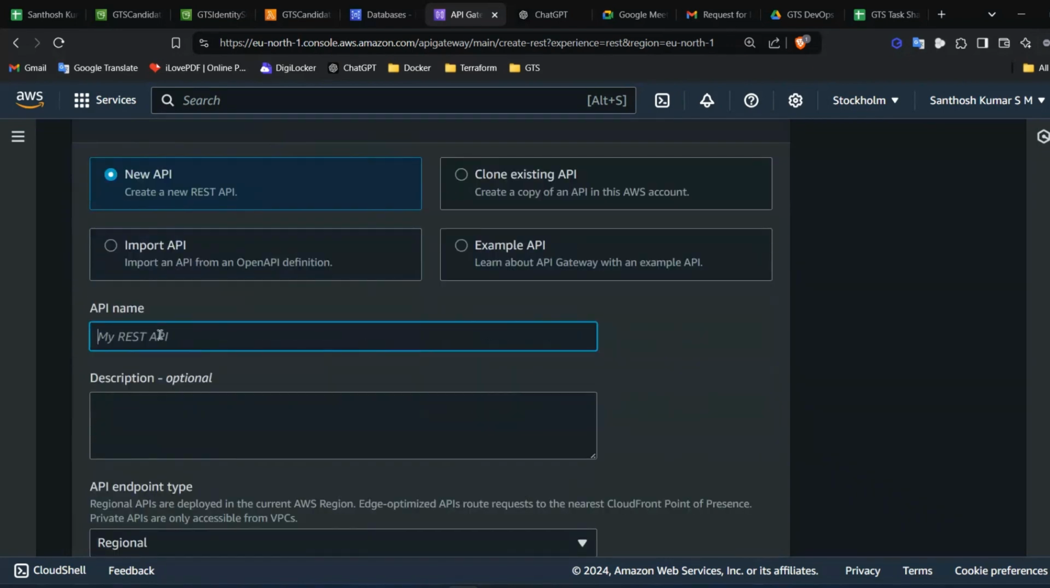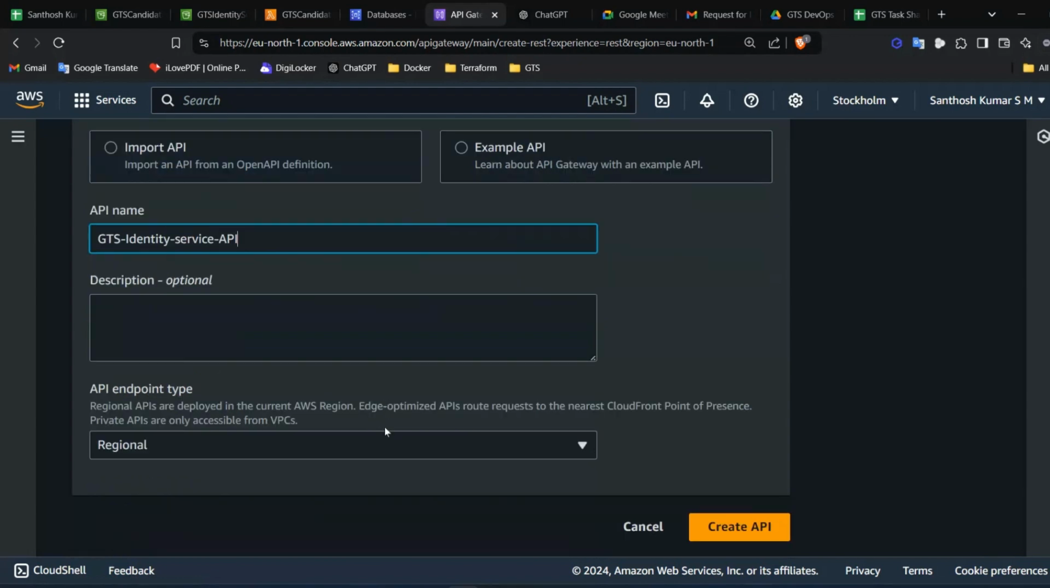So here give a name for the API. ETS identity service API, and create API.